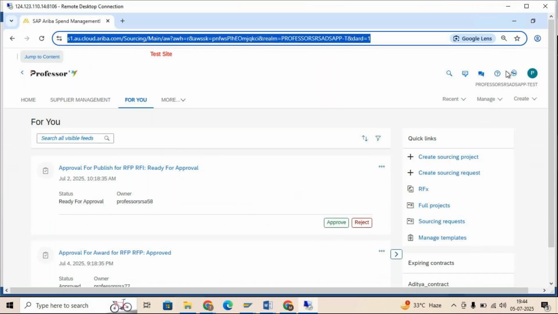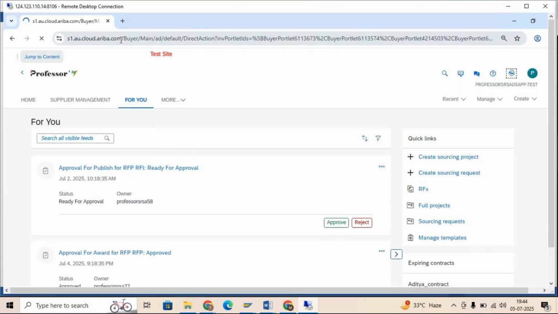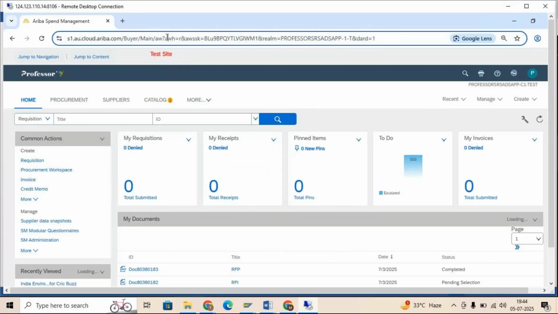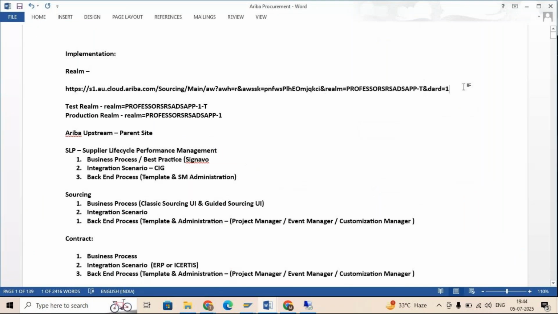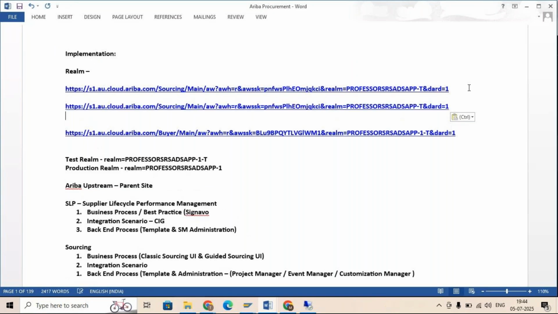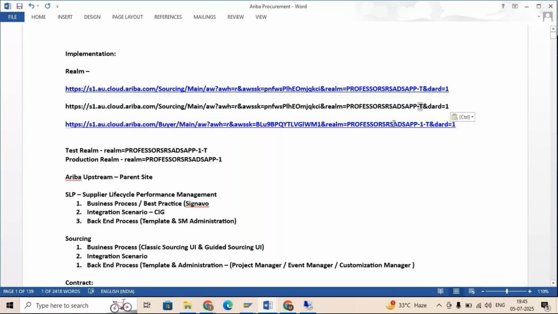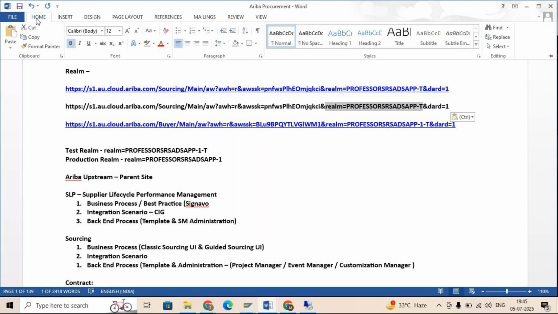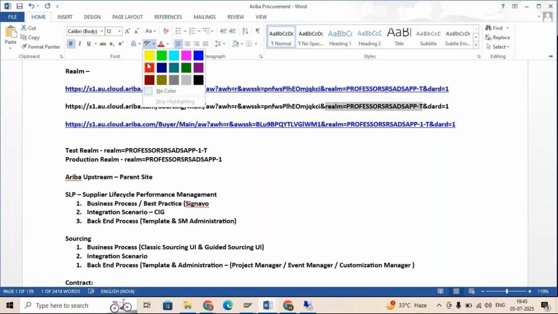And we have two types of realm for both the sites. If I go to upstream and downstream, we have a parent site and a child site realm. So these are two different realms. If I copy and highlight, you will be able to see. So this is the upstream realm for the test site, upstream test site. I'll just highlight it for a better understanding.